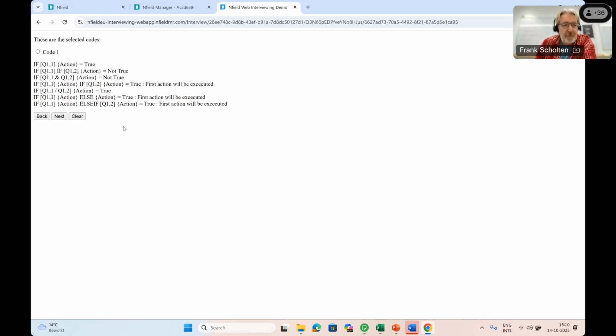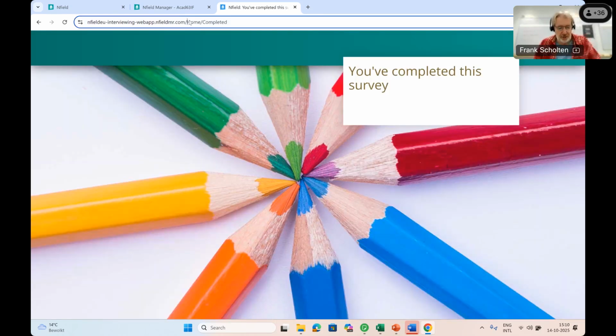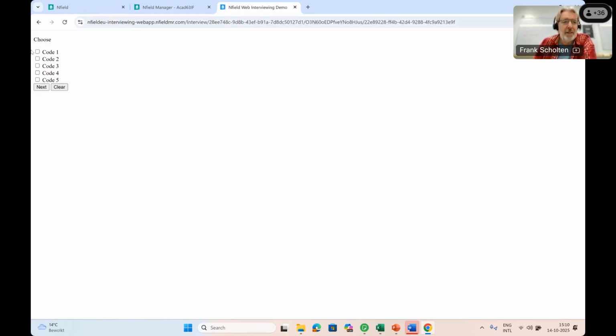And then we have the other one: else if Q1 is one action, and then else if we do this one if 2 is true, but this time again it is true, but only the first action will be executed because 2 isn't true. Okay, so let's do the next one a bit quicker, and now we are only going to choose code 2.